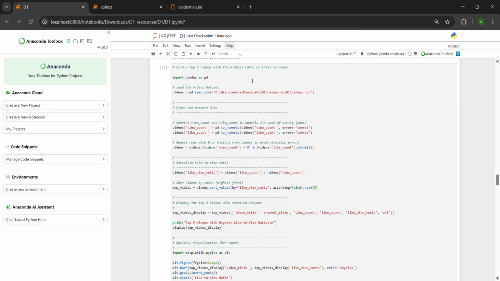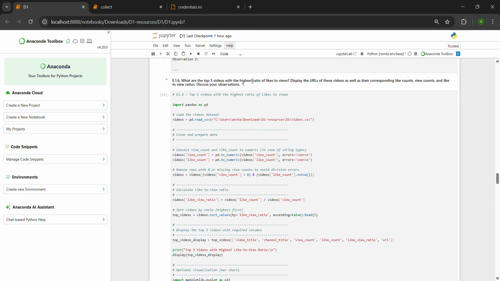Now my E1.6 question. In this question, I have to display the top five videos with the highest ratio of likes to views and their URLs. In this part, I calculated the ratio of likes to views for every video to measure how audiences appreciated the content. After sorting the values, I identified the top five videos with the highest ratios and displayed their titles, channel names, view counts, like counts, and URLs.